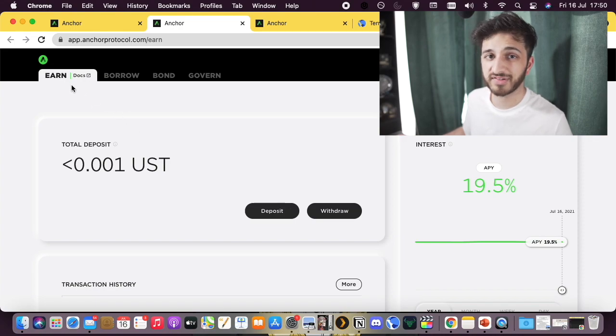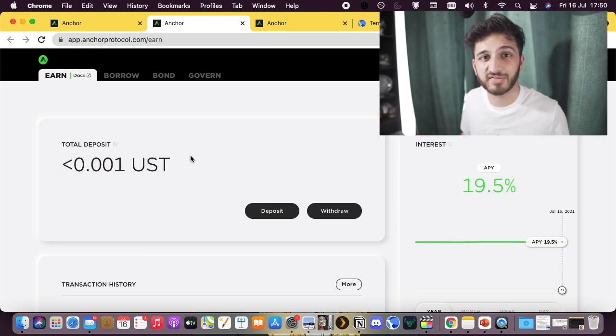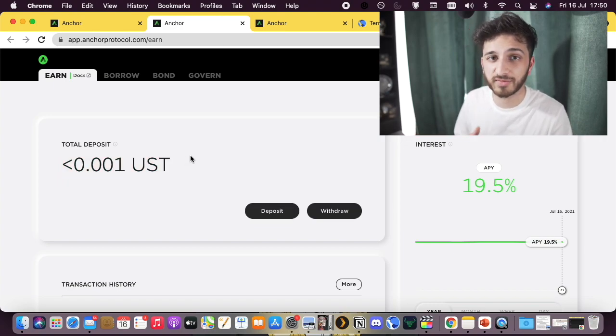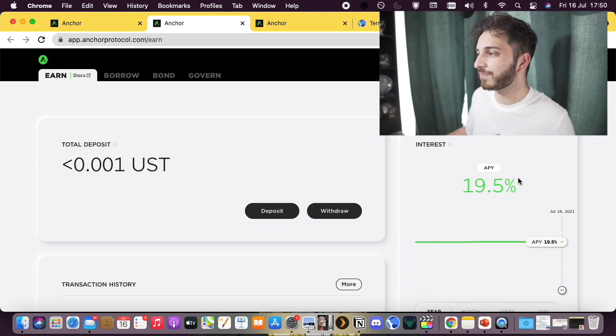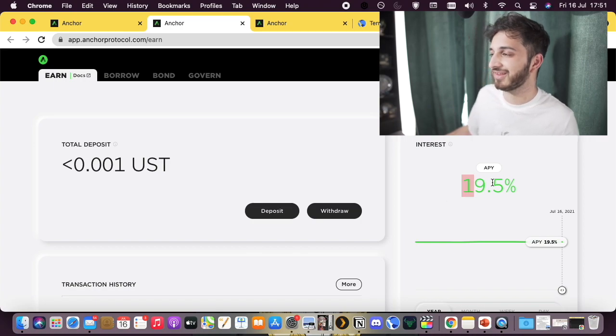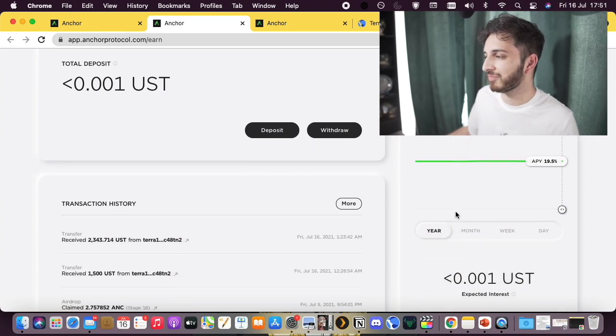We'll start with Earn because that's the one that we're on, and Earn is essentially your savings account. It's where you can deposit your stable coins, you can deposit UST, and earn, as you can see here, a fixed percentage on your investment. No, it's not even an investment, it's a saving. What percentage does your HSBC or Barclays account give you? I don't think it's going to be anywhere near this amount. In fact, it's not even going to be 1%.